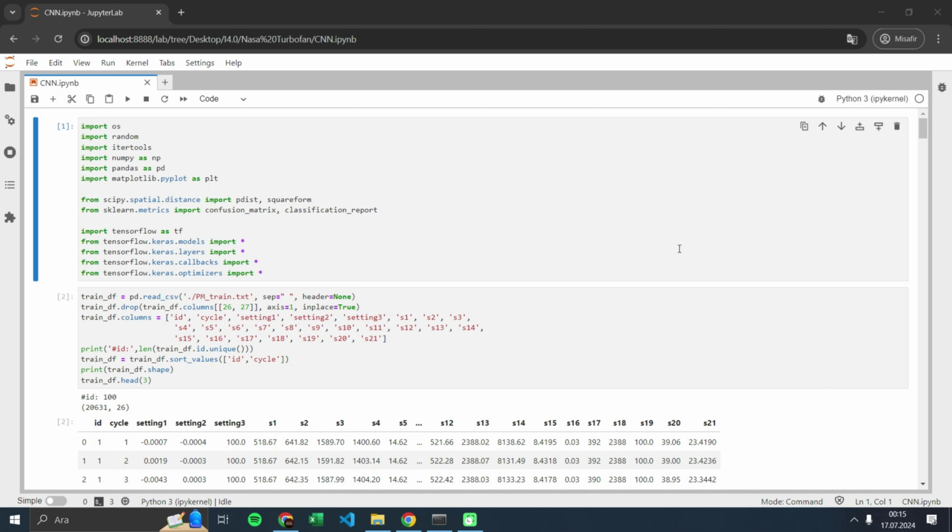Hello friends, in this lesson we will talk about CNN, or convolutional neural networks, and let's begin. Here we import the libraries, and here OS. What is OS? It interacts with the operating system. And random, and itertools. What is this? It provides functions to create iterators for efficient looping. And NumPy, pandas, and matplotlib here.